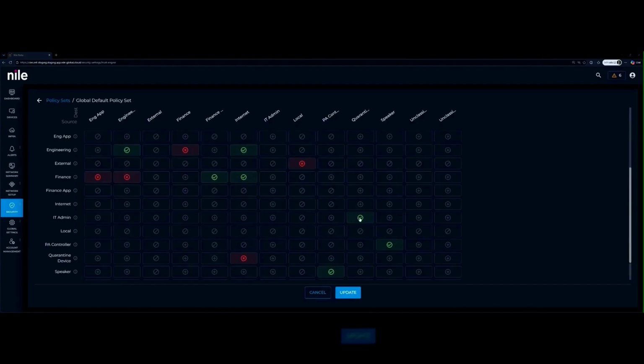With Nile, quarantine is deterministic and policy-based. There's no VLAN change, no subnet move, no IP readdressing, and no reauthentication or CoA choreography. It is the same attachment, just tighter policy posture.